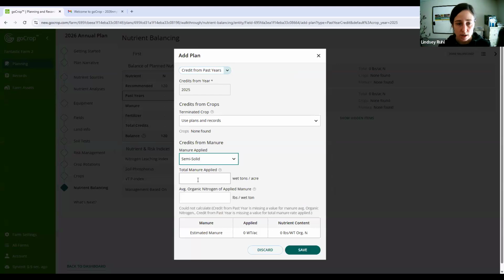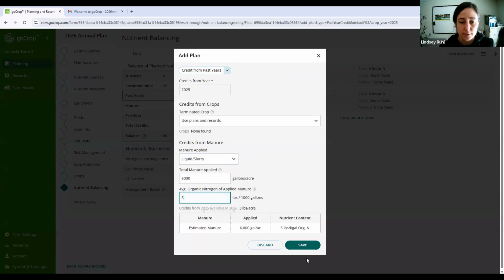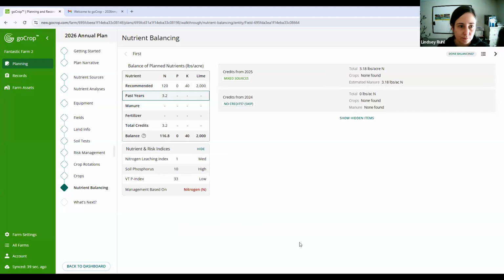manure type. If you haven't entered a record, you enter the total manure applied on a tons per acre basis, liquid, so let's say 6,000. And then I'd have to refer to my test, the one that most accurately reflects this year, and type that in. And then it'll show you the calculation below. Based off of the amount of organic nitrogen I'm applying, and how long ago I applied it, it'll say, okay, we think this calculates out to 5.3 pounds. And then it'll adjust that for the past year.